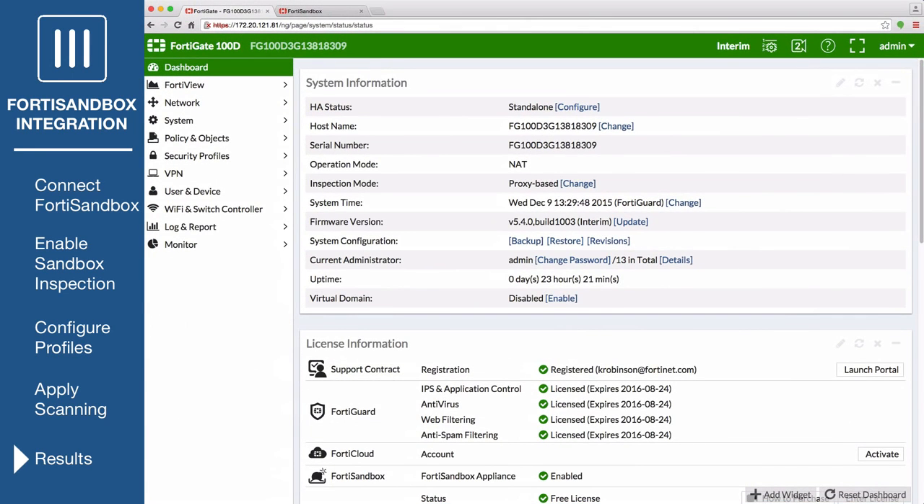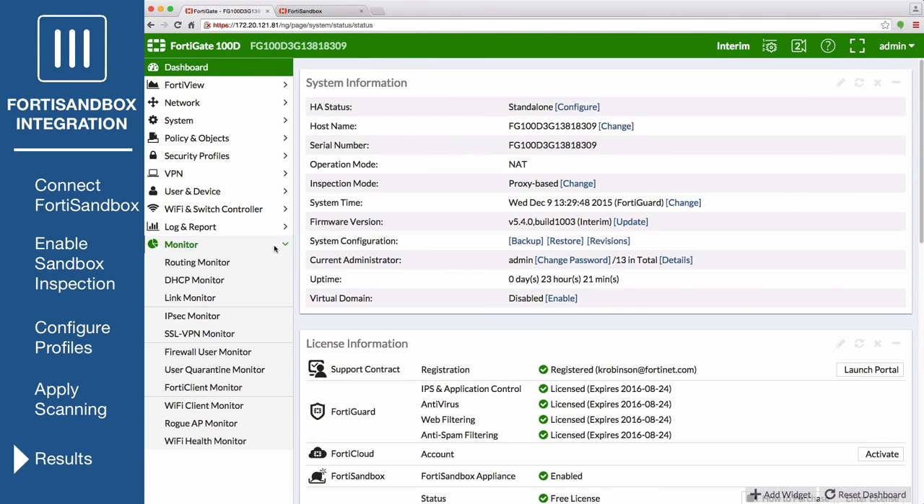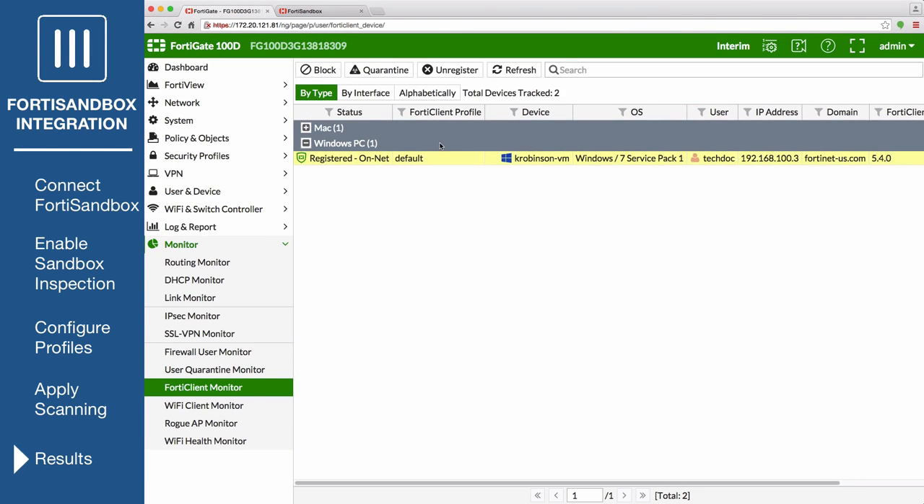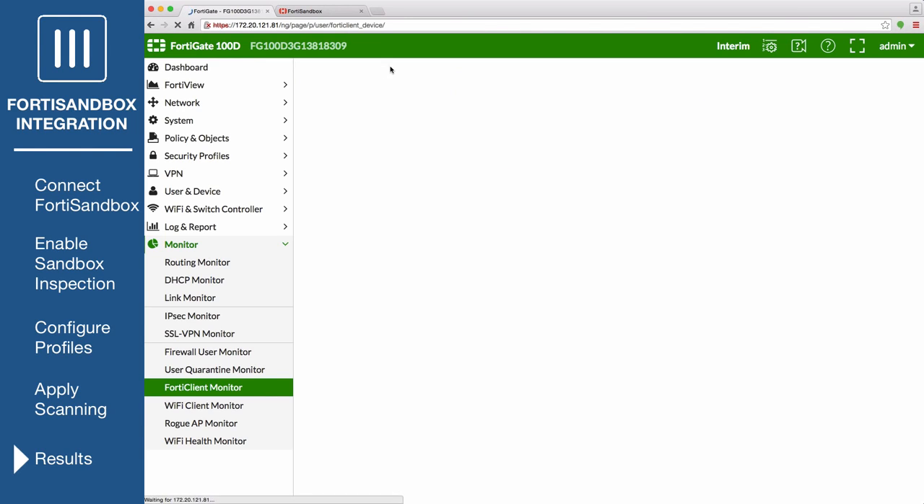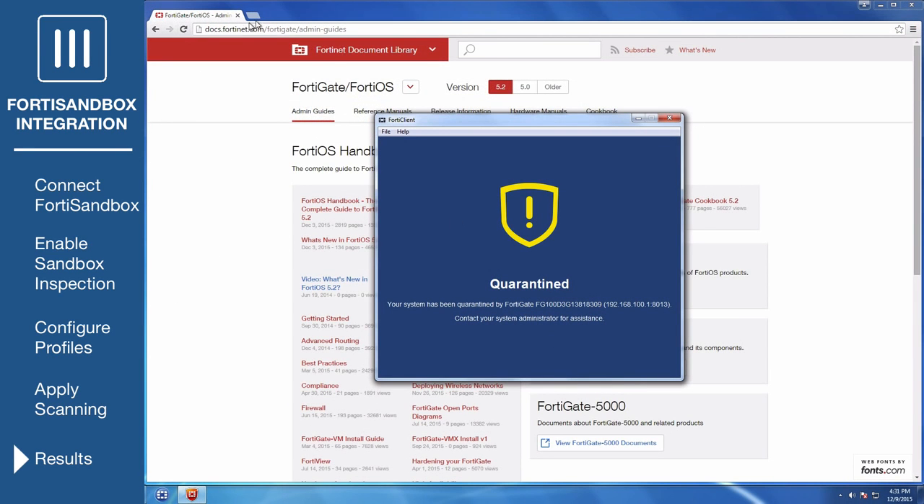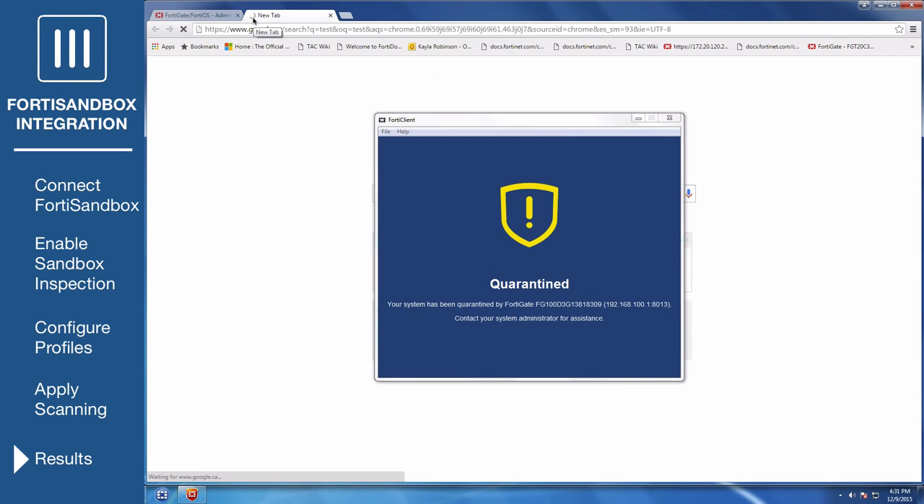On the FortiGate, go to Monitor, FortiClient Monitor. Select the FortiClient device, and then select Quarantine to manually isolate the device from your network. The PC is now quarantined by FortiClient and cannot access the internet or other network devices. A message then warns the user to contact the system administrator. FortiClient cannot be shut down, uninstalled, or unregistered from the FortiGate.